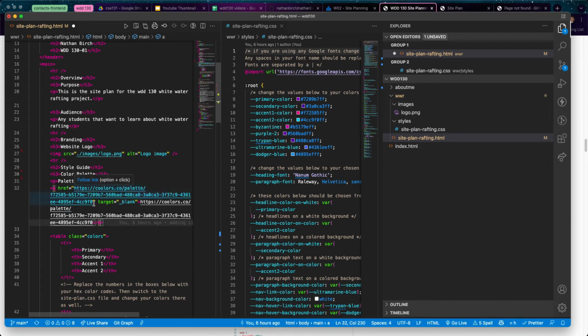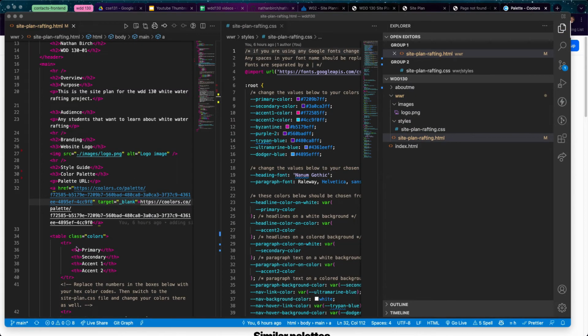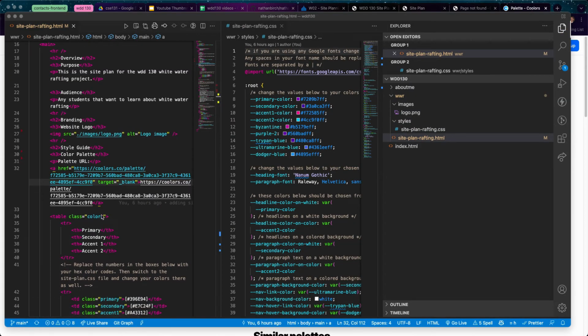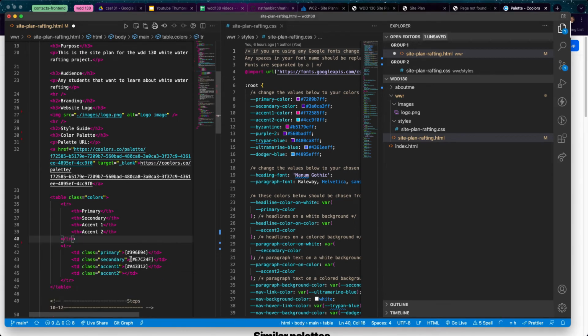And so if you wanted to look at my color palette that I chose, I just used one of the ones that they already had. I really liked this one, and so I brought in all these colors into mine. And so that's my link. And then we have this table to show the colors. And so I'm going to take that comment out, and I'll just replace these with my colors.